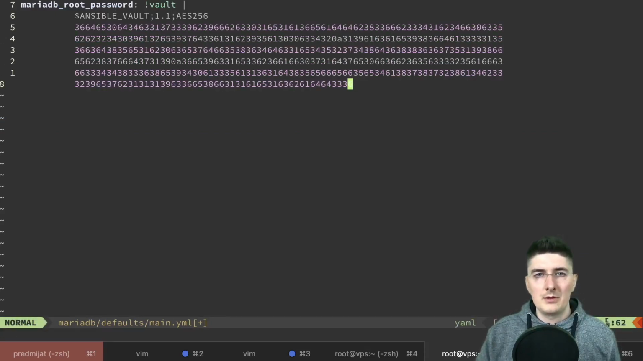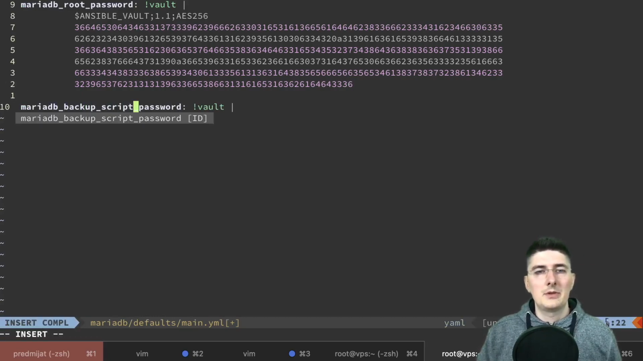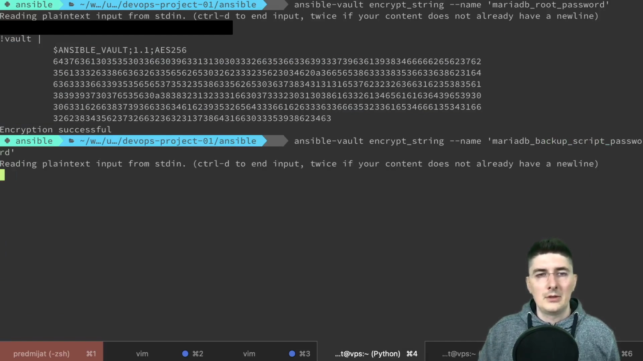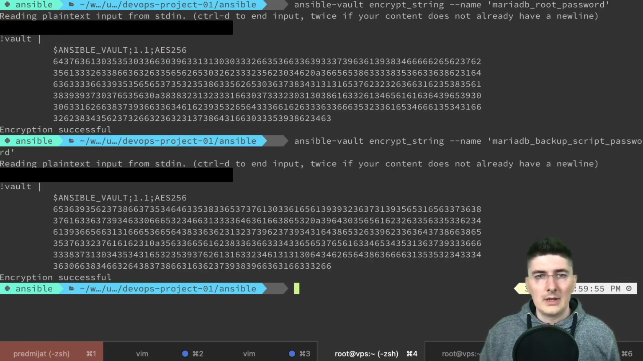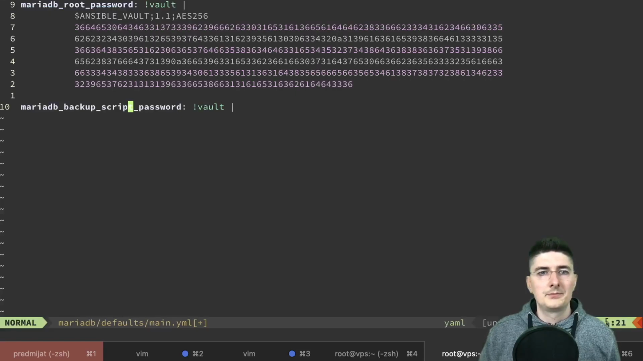I'll do the same thing for another user named backup script. So MariaDB_backup_script, and with Ansible Vault create a new password, enter your password, Ctrl+D twice, and then paste this value.